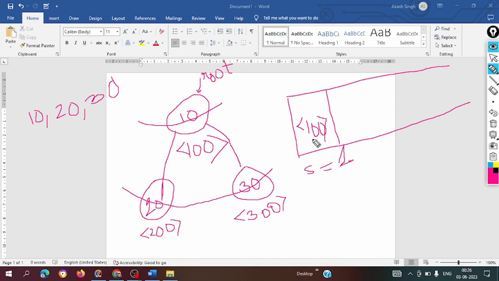Then I will start one loop with i starting from 0 and moving till s minus 1. So you can see that this inner loop will run only one time. So we will simply pop this element 100, and whatever data is present at this address, I am going to store inside the answer variable. For this case the answer variable will now contain 10.